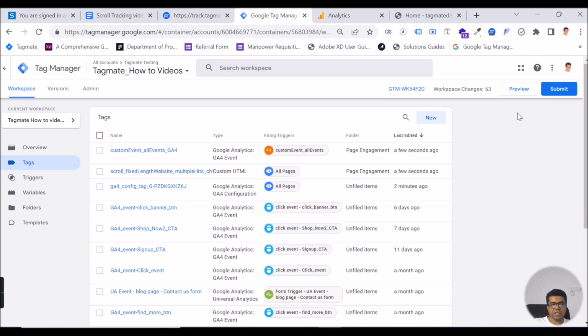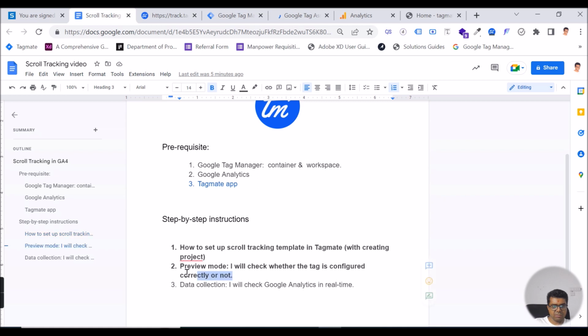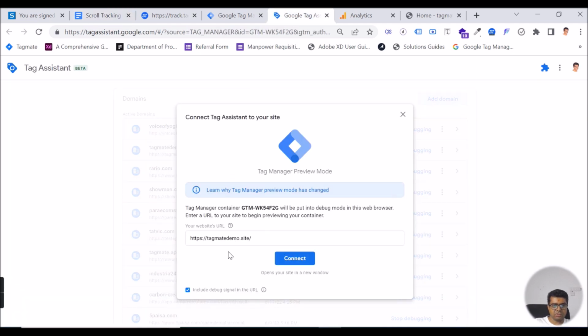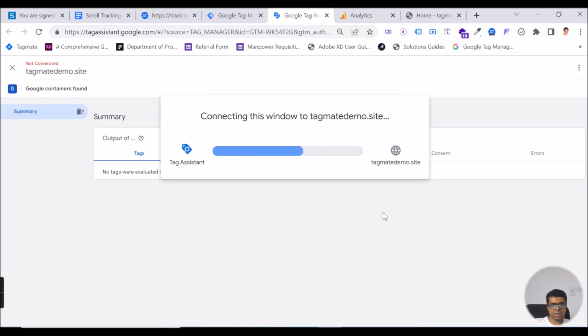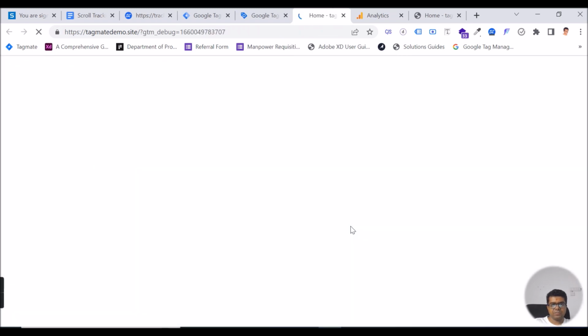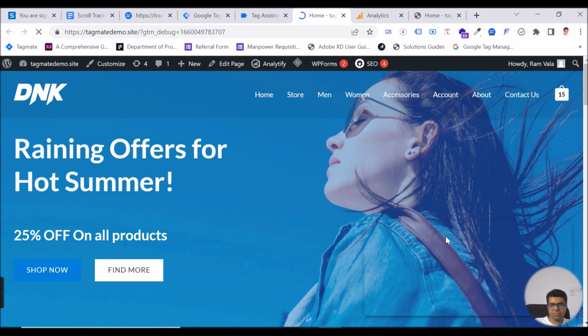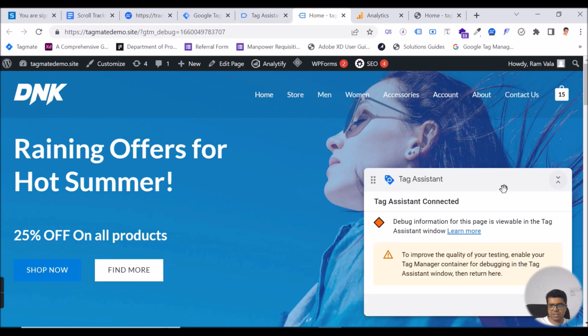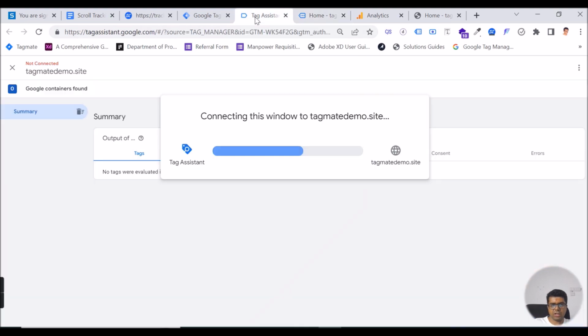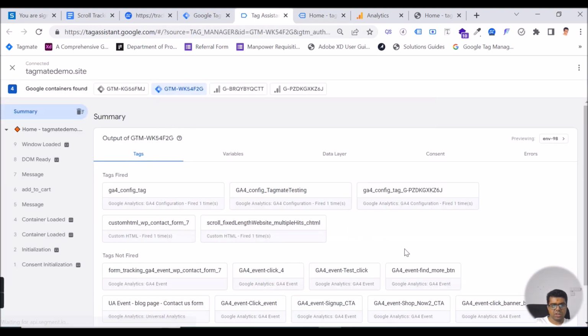Now let's check it in preview mode, and I started the preview mode. As you can see, we have finished this. I'm right now in the second step, and this is the preview mode, and this is my website. Let me connect it. All right, and there we go. Now my website is in Tag Assistant mode.